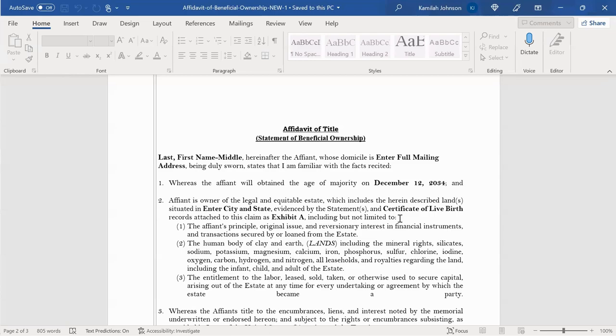One, the affiant's principal, original issue and revisionary interest in financial instruments and transactions secured by or loaned from the estate, the human body of clay and earth, lands including the mineral rights, silicate, sodium, potassium, magnesium, calcium, iron, sulfur, chlorine, iodine, oxygen, carbon, hydrogen, and nitrogen, all leaseholds and royalties regarding the land, including the affiant, child, and the adult of the estate. Okay.